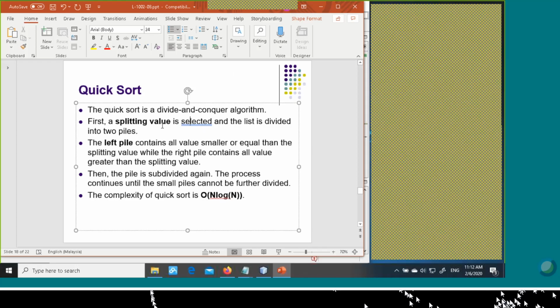This is important. Once we select a value, the left part will contain all the values smaller than or equal to the splitting value. It means we will be able to get the left group sorted, but the right group is not sorted yet. Only the left group will be sorted. All these are removed.